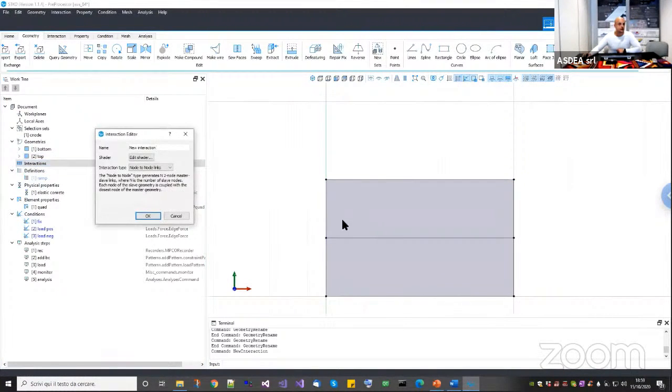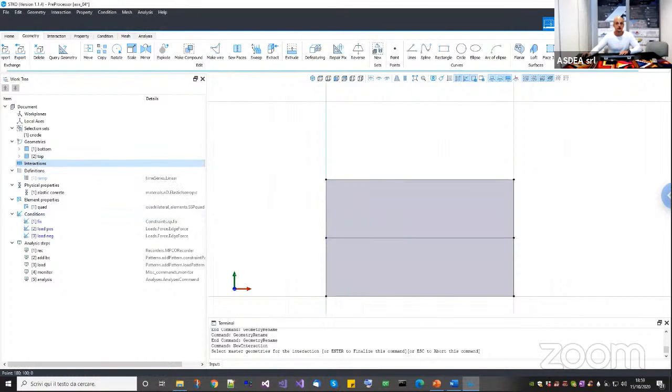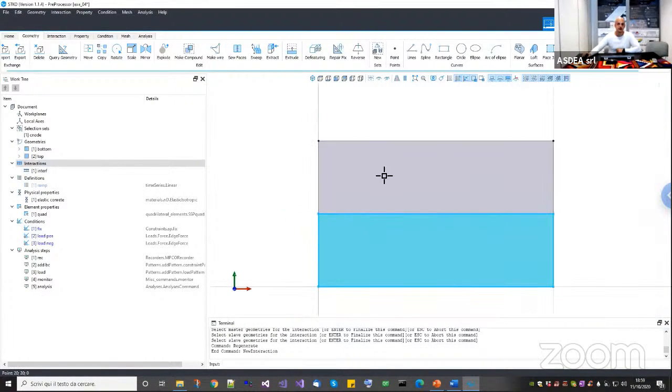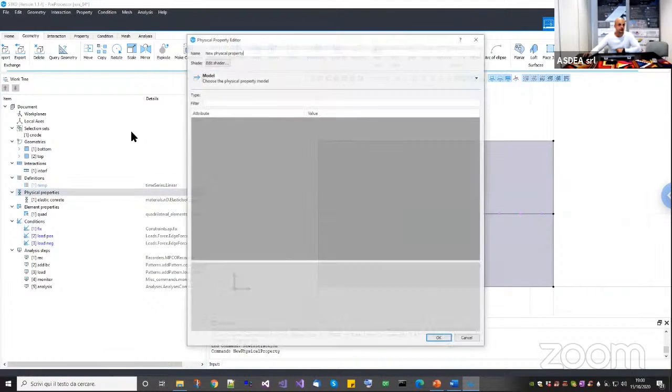Okay, so when I create an interaction here, I call it interface. And I don't want to select faces, okay? So I click here, I have two edges, oops, here. And I want to select the bottom line as the master, then right click, and then I can simply select the other one as slave, okay? And as you can see, I created an interaction between them. Perfect. Now this interaction doesn't have anything, so I need to create a material model for it.